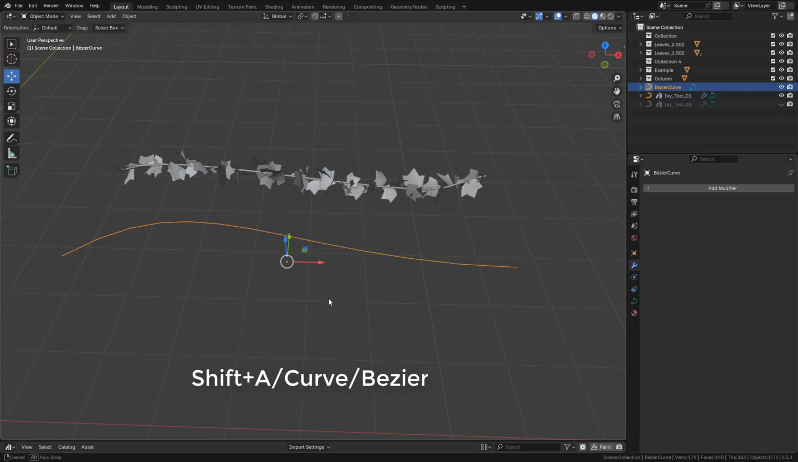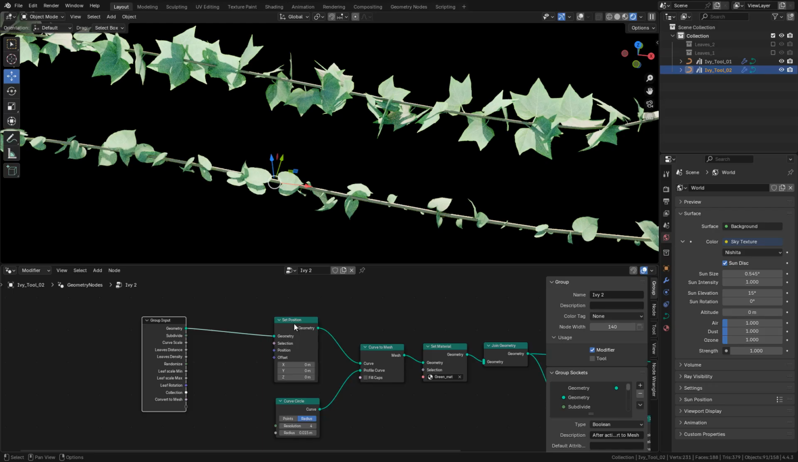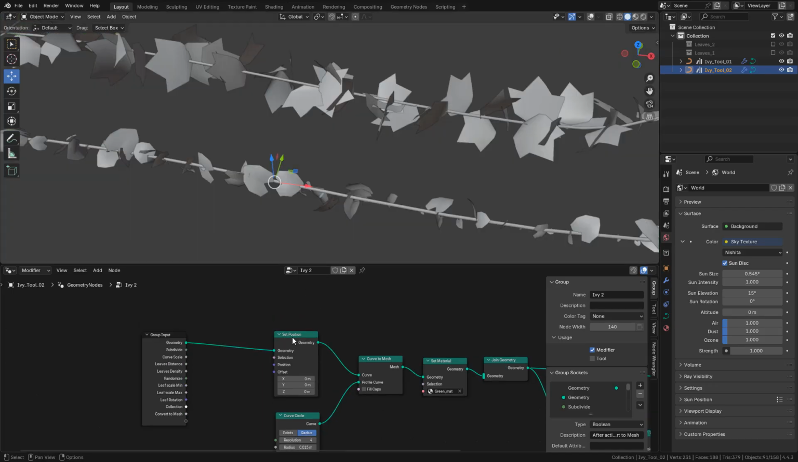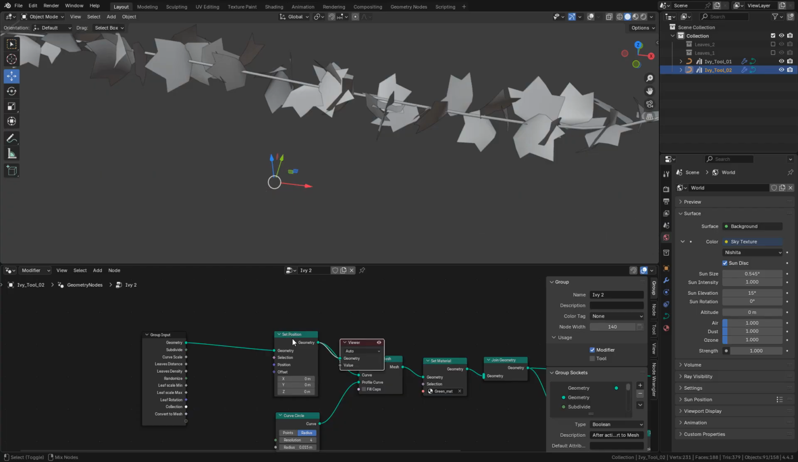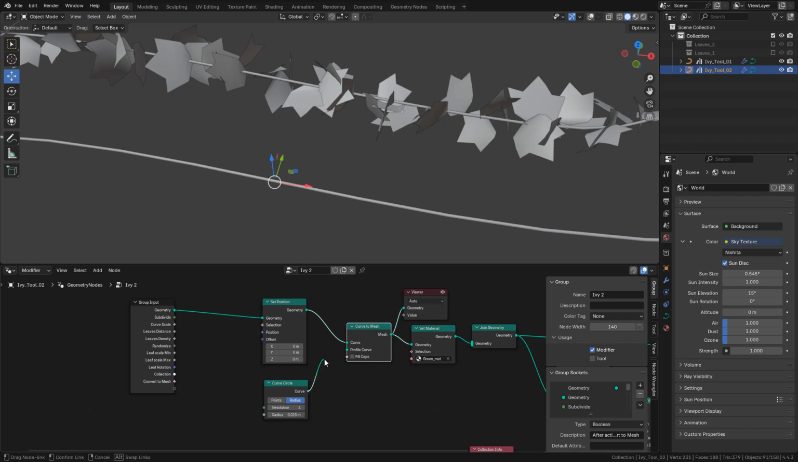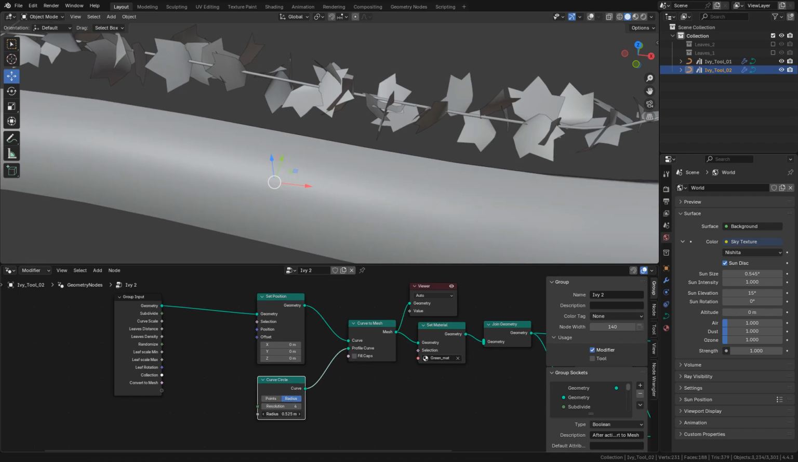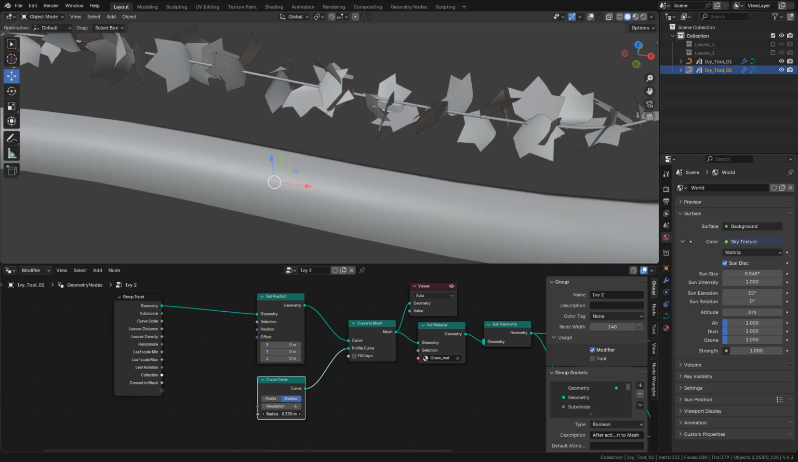Okay, so now let's see the nodes I'm using. You will need a curve. I'm using a Bezier curve. Open Geometry Node Editor. And as you can see, I'm using a set position node, then a curve to mesh. In profile, I used a curve circle. I can change the resolution and radius.